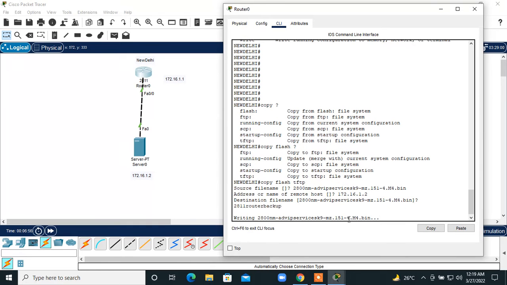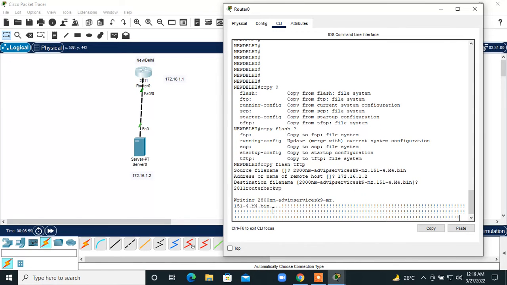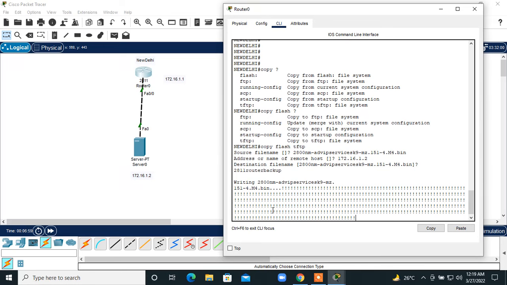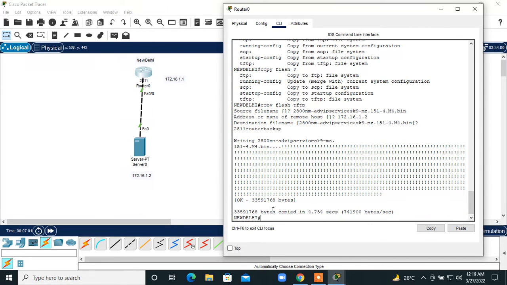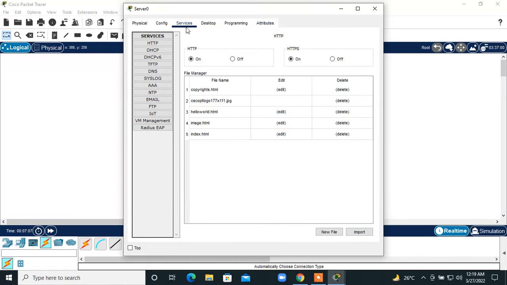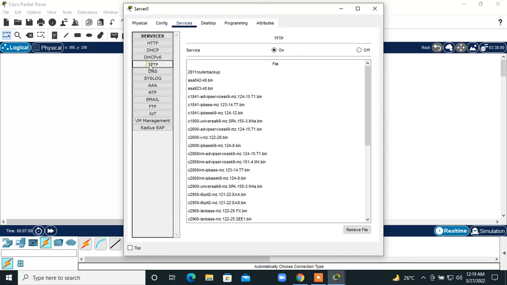enter. So as you can see this, it is writing the backup to the TFTP server that we are just going to see. So it has been copied, and this is the size of the file. So let me just take you to the TFTP server. This is my TFTP server. As you can see, this 2811 router backup has been uploaded to my TFTP server.